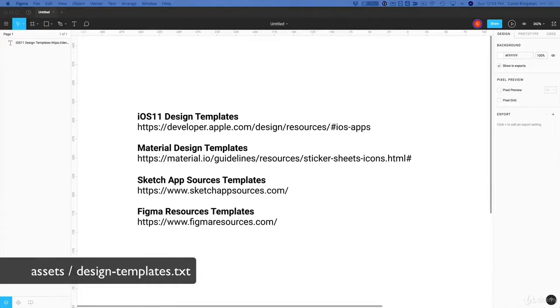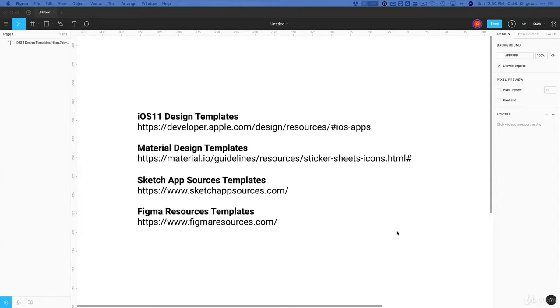Inside the Assets folder under Exercise Files, you'll find this Design Templates text file. Now this text file just has a link to these 4 resources here to find design templates. And these templates come in very handy.